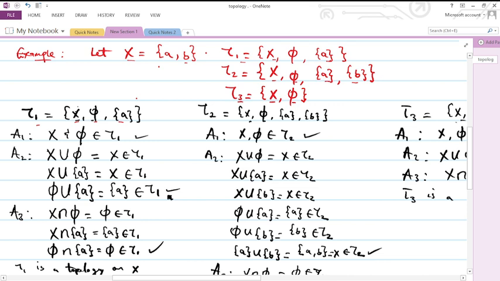First of all, we check axiom 1, which says: does tau 1 contain X and the empty set? We can see that this is X, this is the empty set, so they are members of tau 1. That means the first axiom is satisfied. Then the second axiom is to take the union of the members of tau 1 and see if the result is also a member of tau 1.